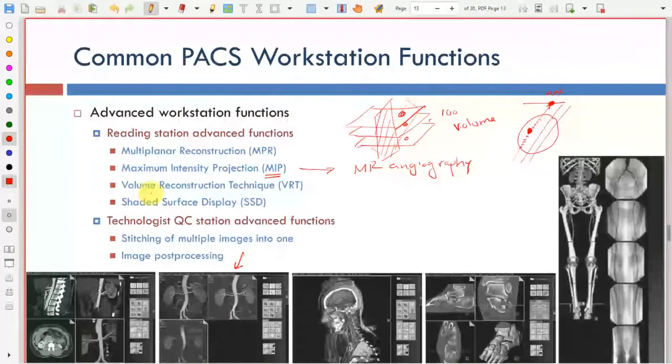Usually you can do something called volume reconstruction technique, which is basically reconstructing the whole volume. There is a difference between volume reconstruction and shaded surface display. For the volume, you're showing the whole volume. Basically, you can slice through the volume.